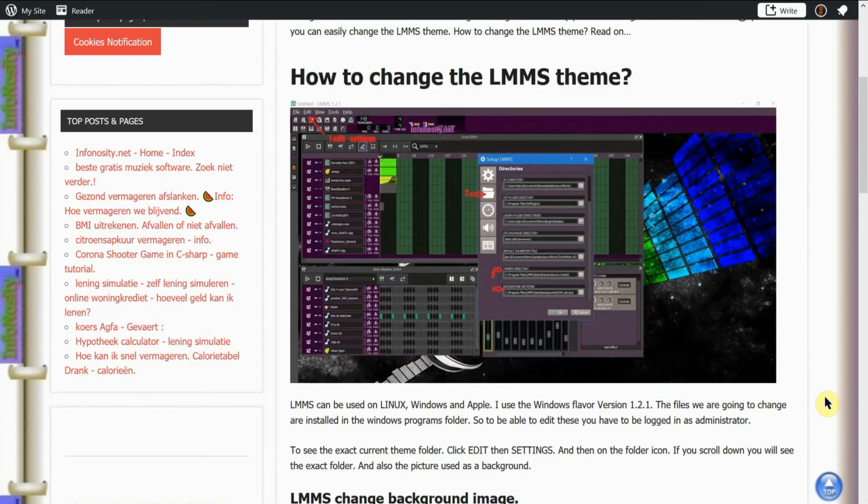And the great thing about LMMS, apart from being the best music software, is that you can easily change the LMMS theme. How to change the LMMS theme? Read on. LMMS change theme, how to?